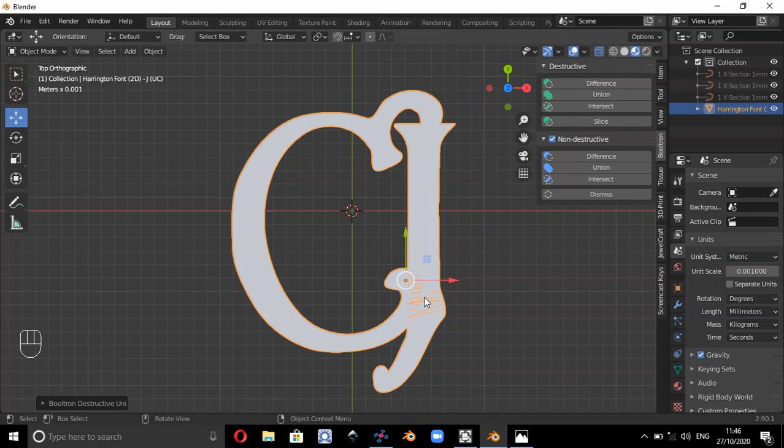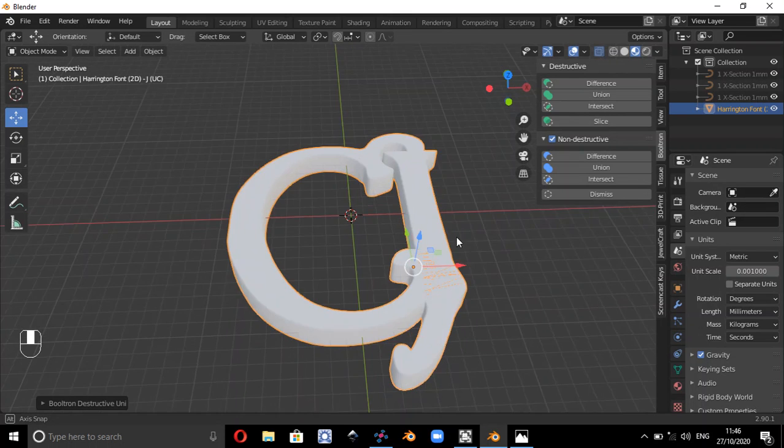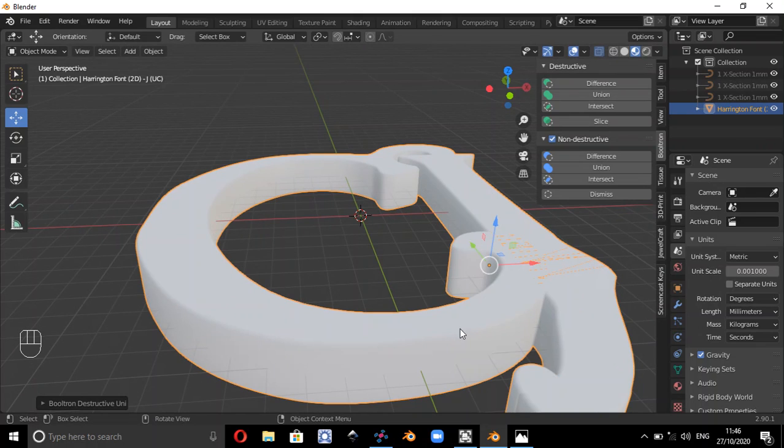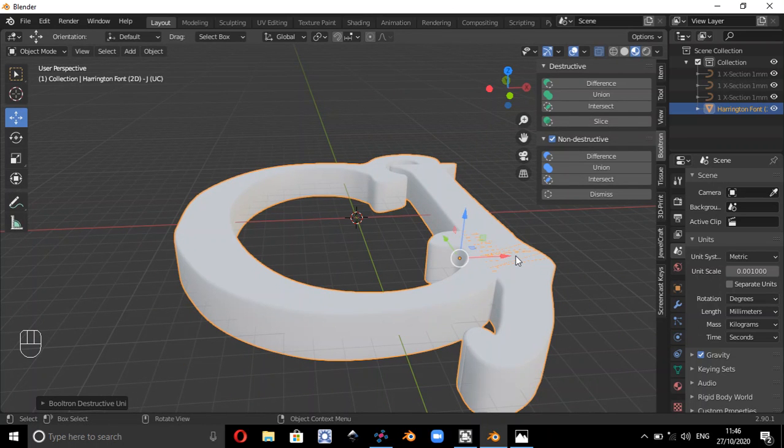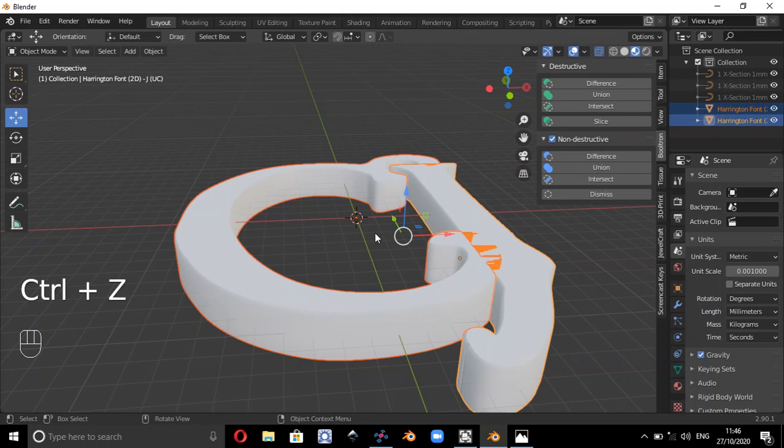Now what is happening is because the faces of the top and the bottom of these two objects are basically in exactly the same position, if you try and join them together, create a union, you will get some errors. Alright, so it's essentially because the top faces of the letter C and the top faces of the letter J are in exactly the same location. So what we need to do is Control Z to undo that Boolean operation. So we've now got two separate objects again, the C and the J.